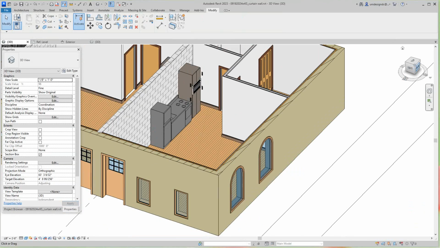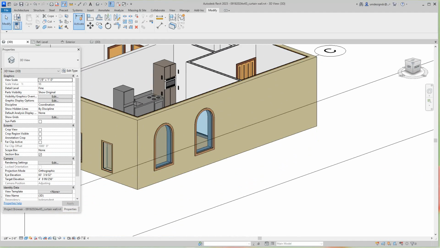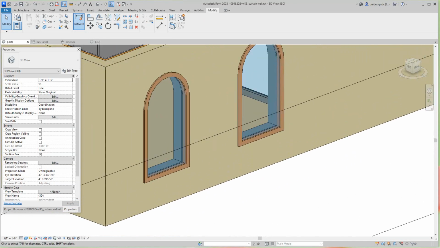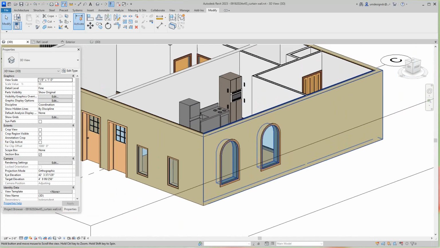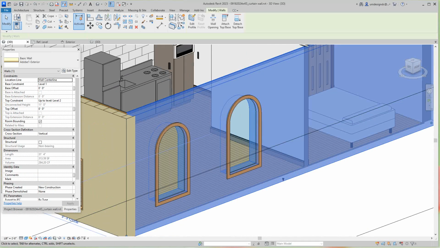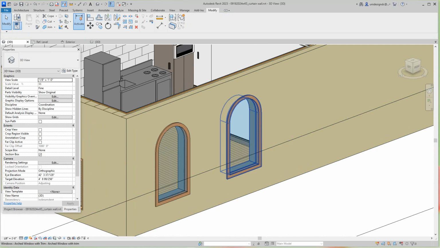And there you go. Had a few little bumps to clear away there, but that's how you would do a custom window. And we can also duplicate this window and make different sizes and everything.